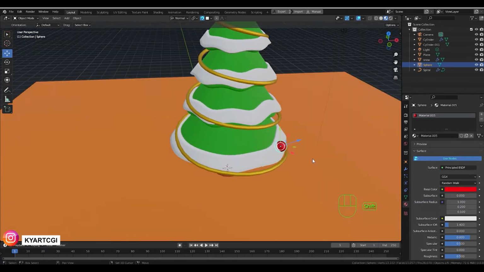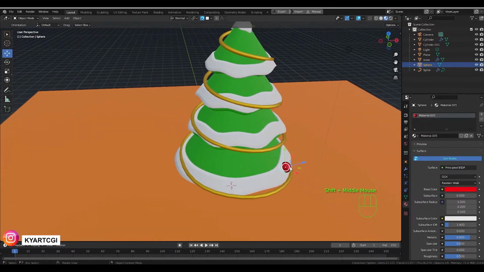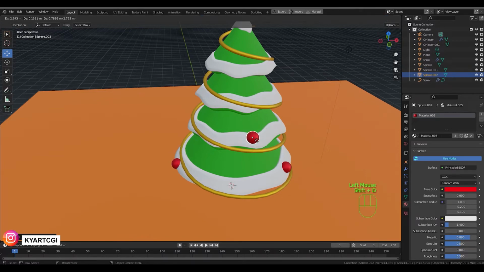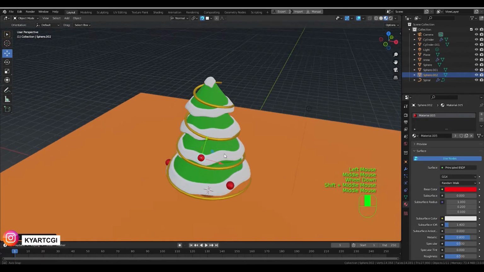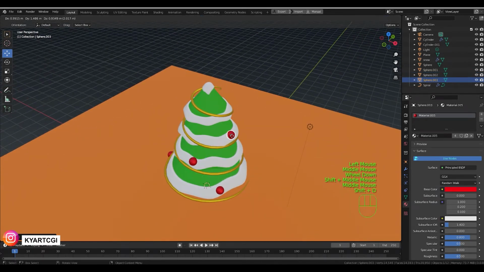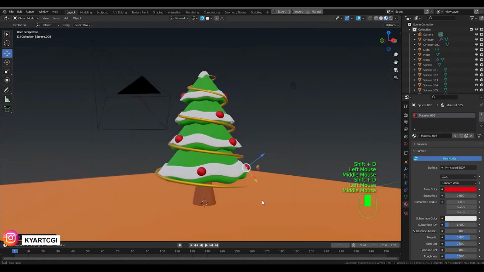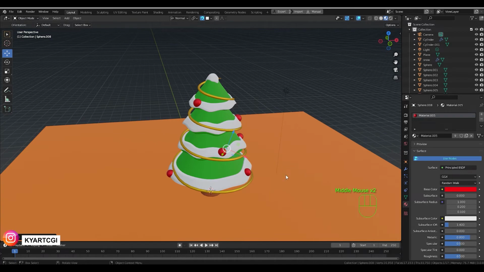Okay. So we can select the ball, and then Shift D, and then you can duplicate it. For example, something here. Shift D. Something right here. Then you can start to decorate your Christmas tree, something like that.